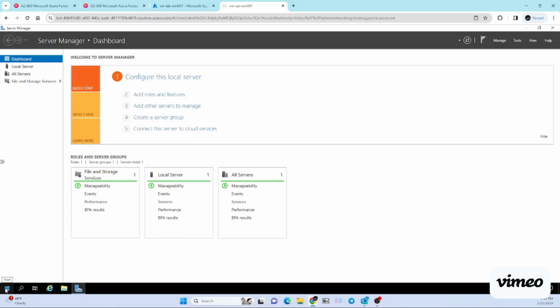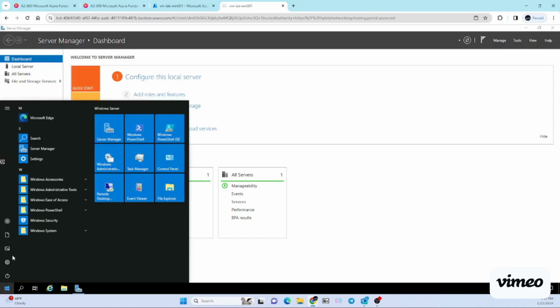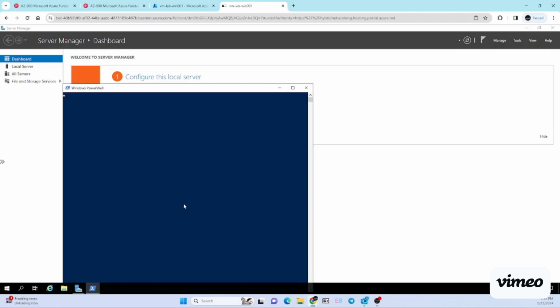In the bottom left hand corner, click on the Windows icon. And then we're going to go to the Windows PowerShell tile, just the regular one. So click on that. So now we're in the PowerShell console.